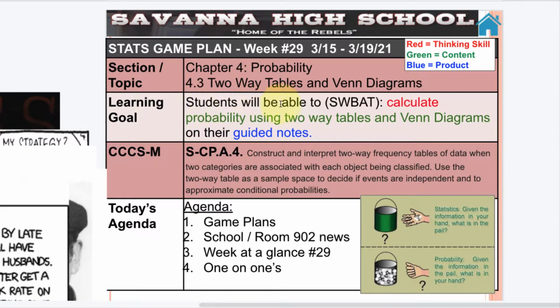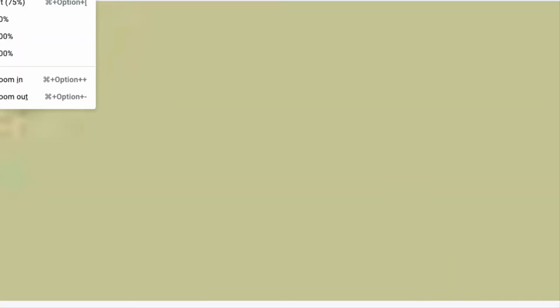What's our learning goal? Students will be able to calculate probability using two-way tables and Venn diagrams on their guided notes. The statistics conditional probability standard is we're just going to be using those two-way tables. Our agenda today is our game plan, school and room 902 news, week at a glance number 29, and our one-on-ones.